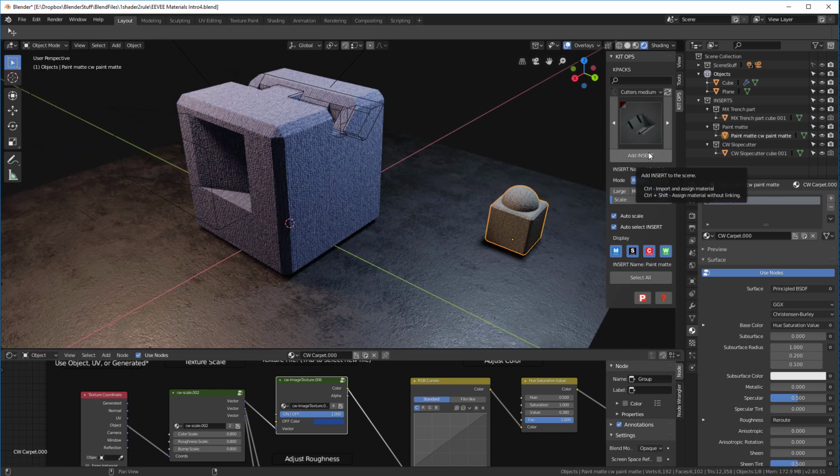Resist using the Control Shift assign material without linking unless you make major changes in here, like for instance changing an image map. Then that is when we will use this Control Shift feature for the add insert.